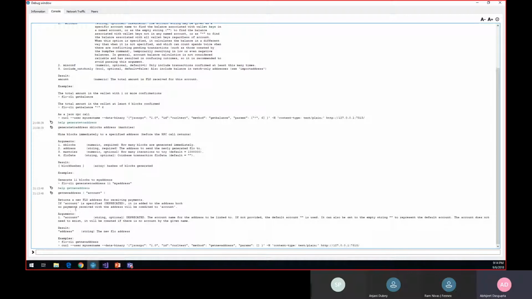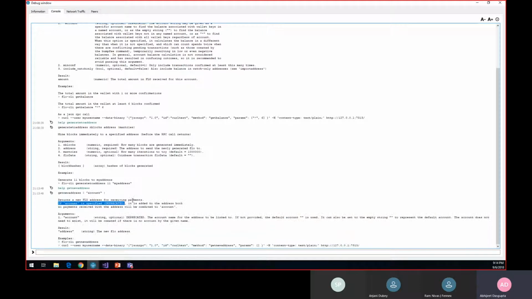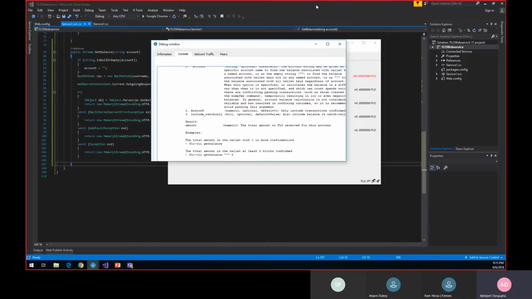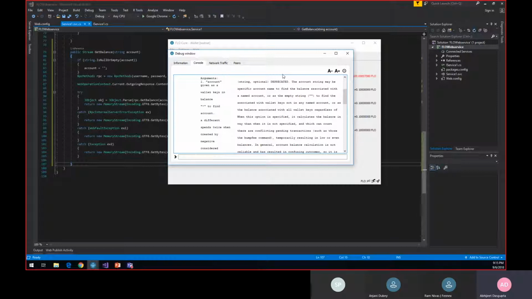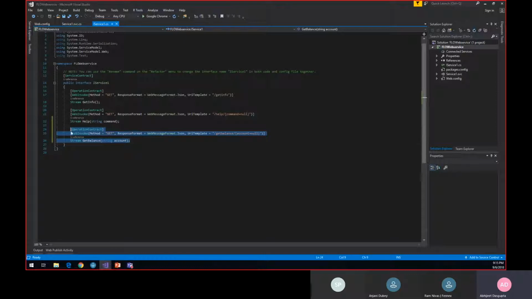If you read this RPC command's help, it says that it returns a new flow address for receiving payments. If an account value is specified, it is added to the address book, wherein you also see that this account attribute is deprecated, which means it can still currently be used, but it is not suggested because it may be discontinued in future. This is something we will keep in mind when we create it. So we will have this feature of account, but we will not be using it. Let's go into the interface and create a method for this, wherein we create get new address.